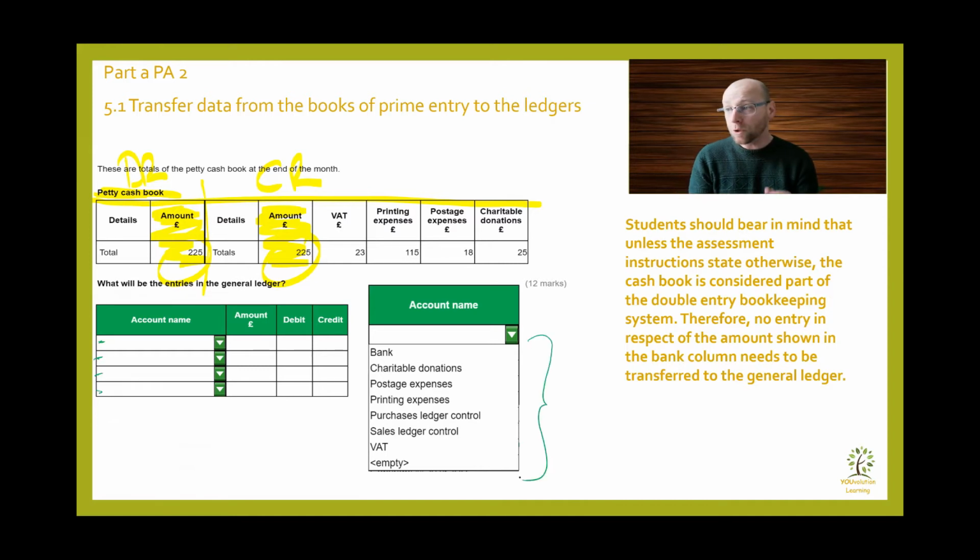So the question is, what will be the entries in the general ledger? Now you can see we've got 4 boxes, so 4 account names, and on the drop down you can see here that we've got bank, charitable donations, postage expenses, printing expenses, purchase ledger control account, and sales ledger control account as well. So that's given us a bit of a clue as to what the account names need to be. Now when we're posting from a petty cash book, for example, it makes it really straightforward for us because in effect it tells us the account names that we need to post to.